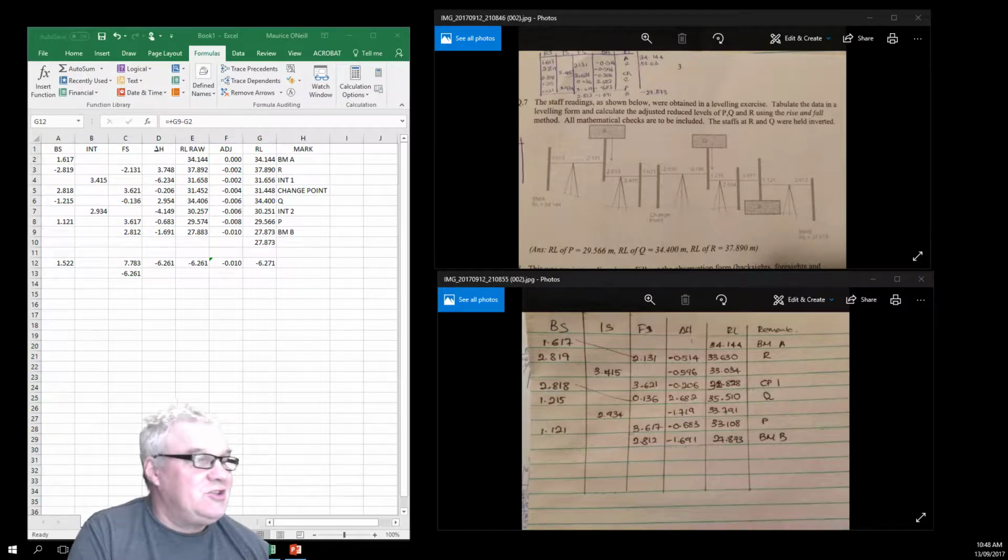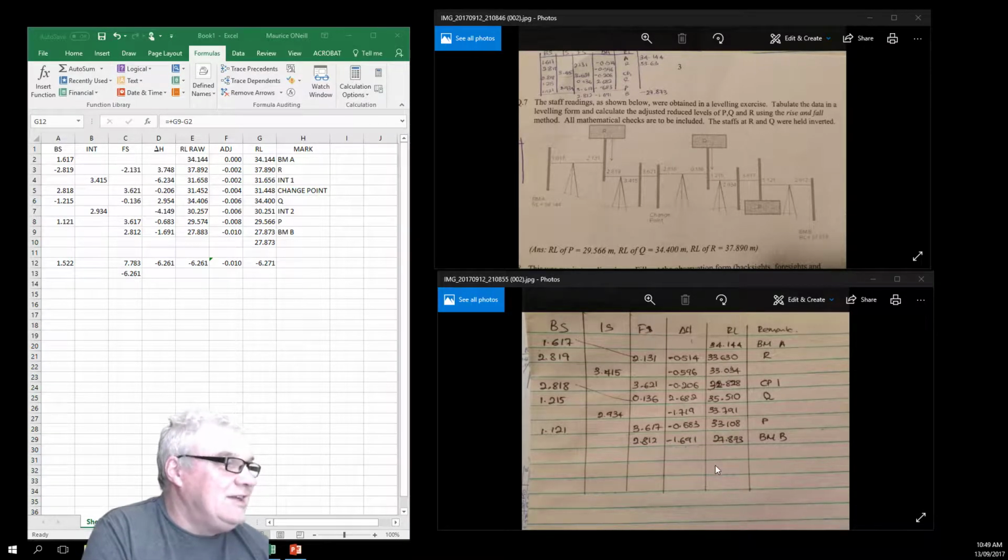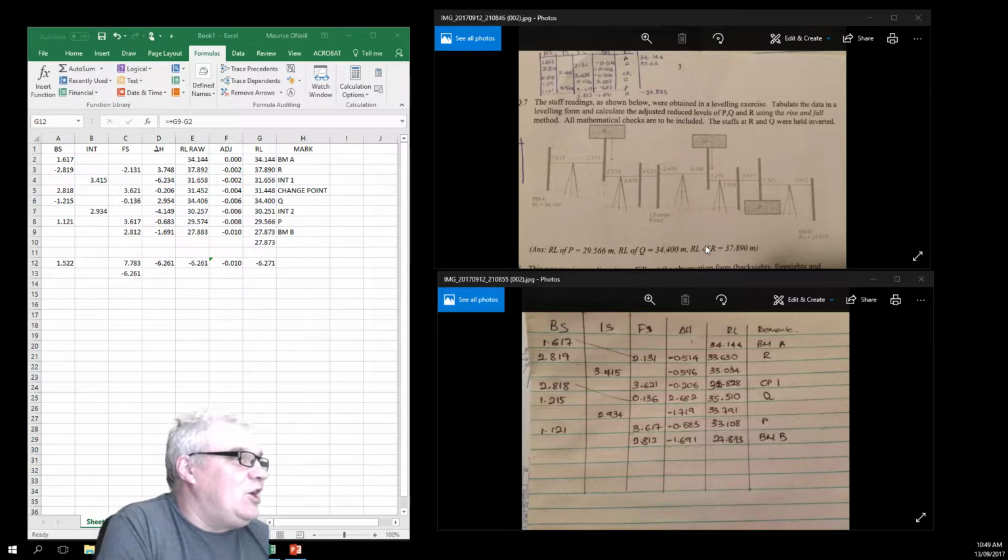And here it is. So here's the problem. Here's where they had a go themselves, here and here by the look of it. So, interesting problem. It says the staff readings as shown below were obtained in a levelling exercise. Tabulate the data in a levelling form and calculate the adjusted reduced levels of P, Q and R using the rise and fall method, and all mathematical checks to be included, and the staffs at R and Q were held inverted.